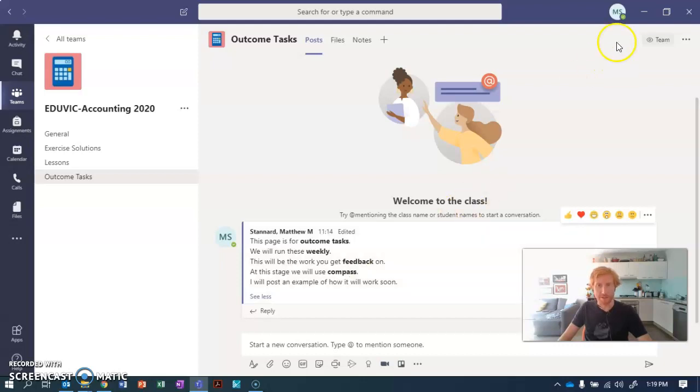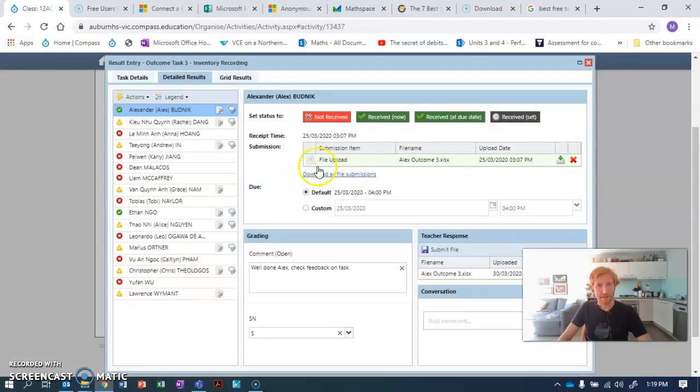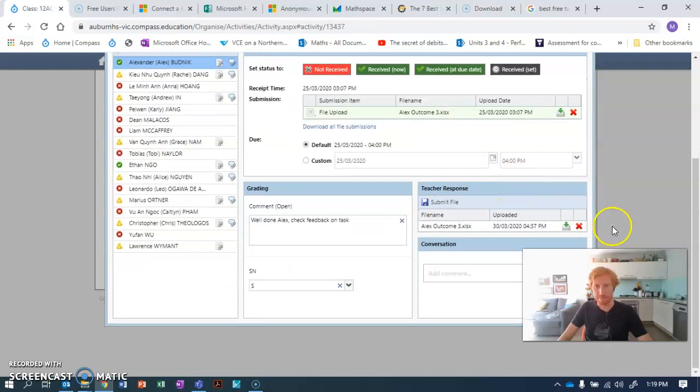Okay, so this is what it will look like. So here we have outcome task 3, inventory recording. I'll post something in Teams that there's a new outcome task. I'm going to try to do it weekly, so then I can give you some good feedback as we go. So in here, outcome task 3, you can see who's submitted, who has not. And thanks to those who did it overnight, that's great.